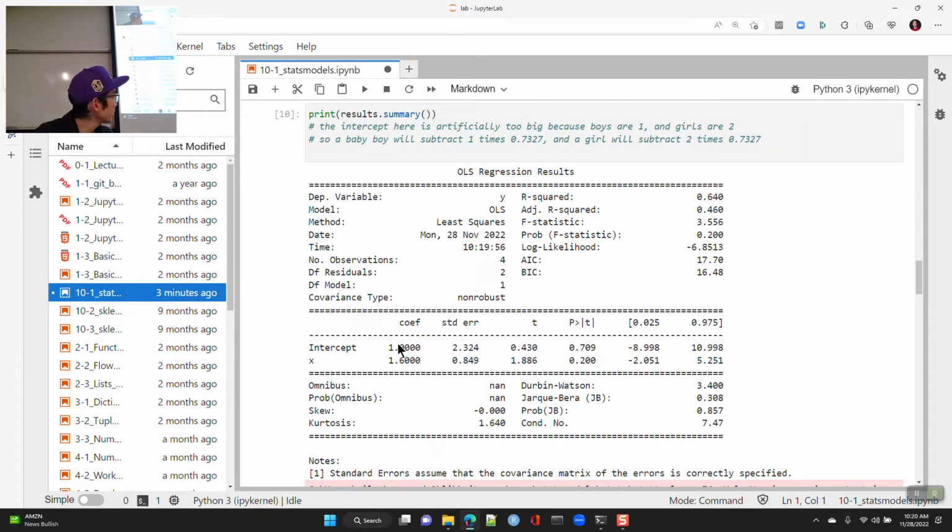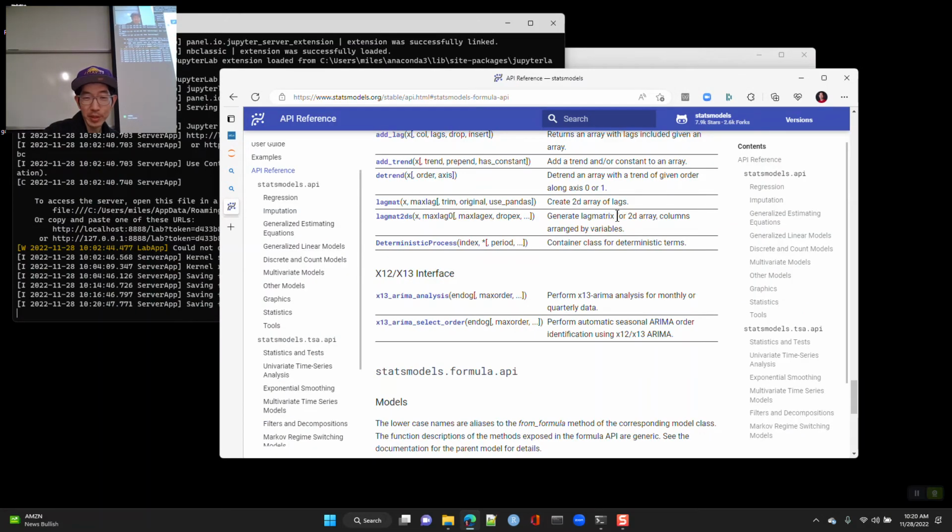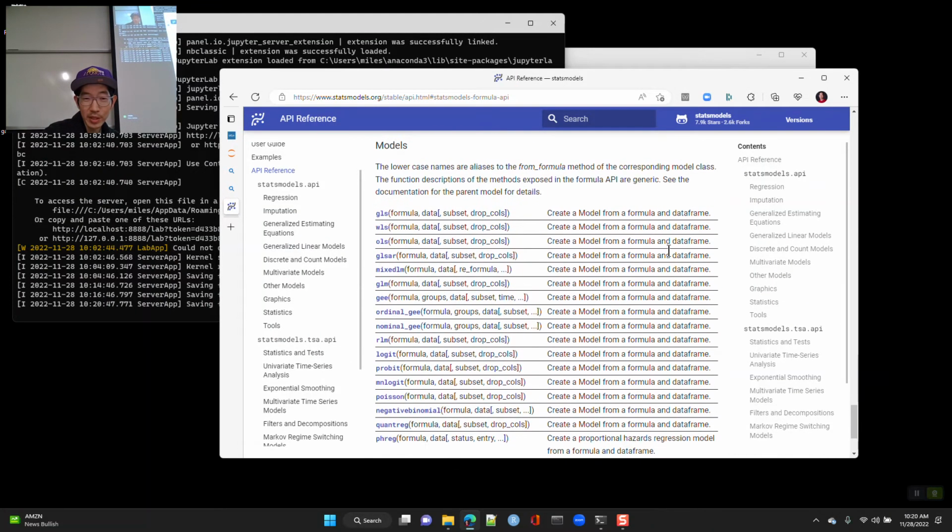it prints out this whole table, and it says your intercept is 1.0, the slope or coefficient associated with the x variable is 1.6, and it gives us t values and the p values associated with these things, and a whole bunch of other stuff, right? Number of observations and the degrees of freedom, your R-squared values and stuff. So that's how you would fit a linear regression model.